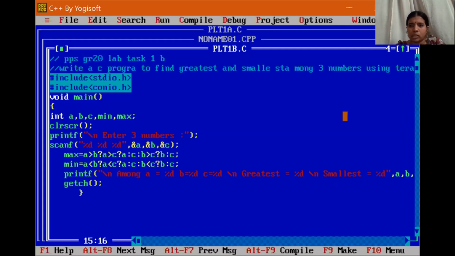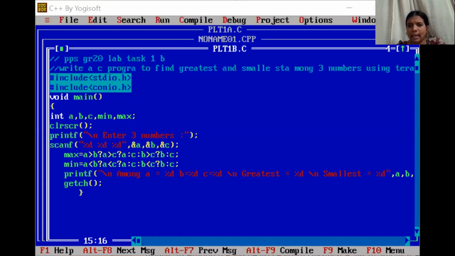So I now request all of you to kindly take a pen and paper, prepare for the conditional operator, and then write the code on your own. Thank you.